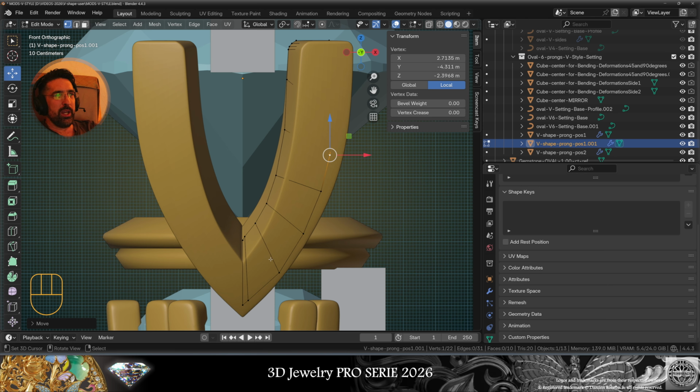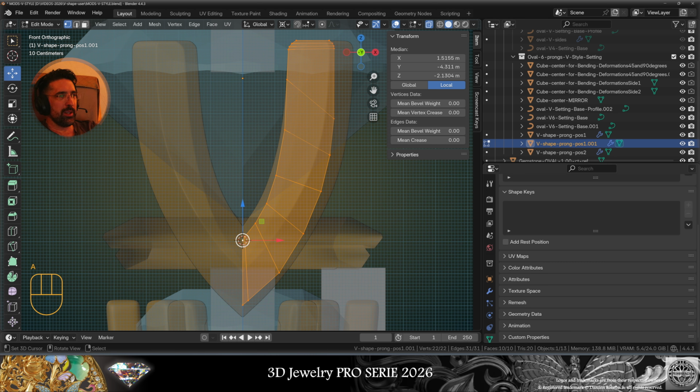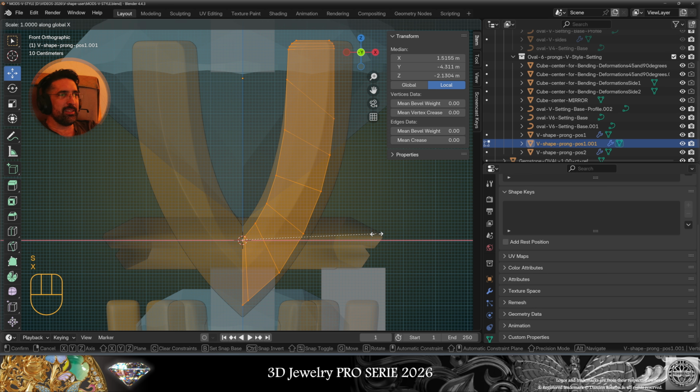There's a simple way to do that. Select a center vertex. It's at 0 on the x-axis. Do a Shift S, cursor to selected. Now come work from the 3D cursor pivot point here. Select all the vertices. You can see that the 3D cursor is here at the vertex. Now scale on the x-axis, and now we are working from the position of the 3D cursor.